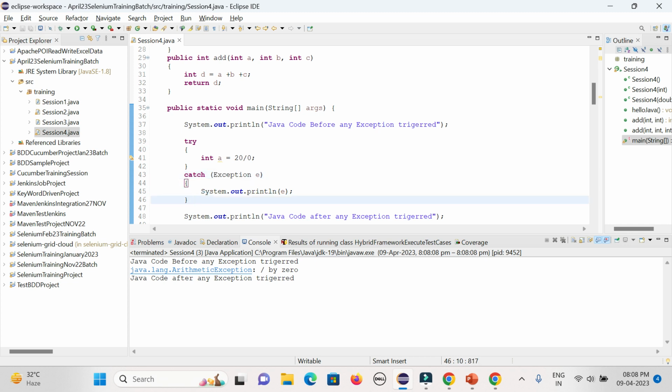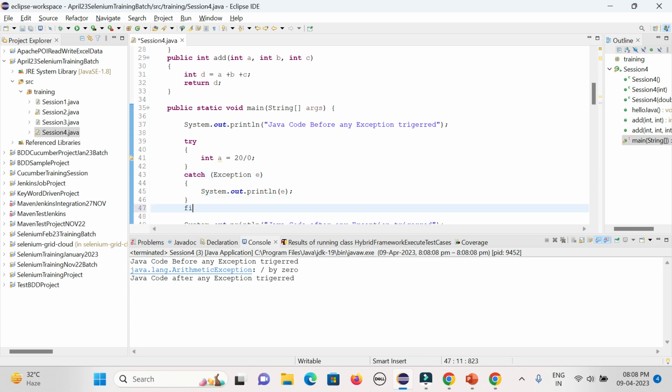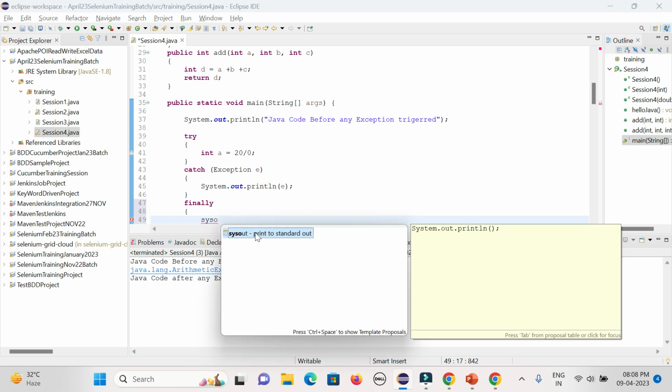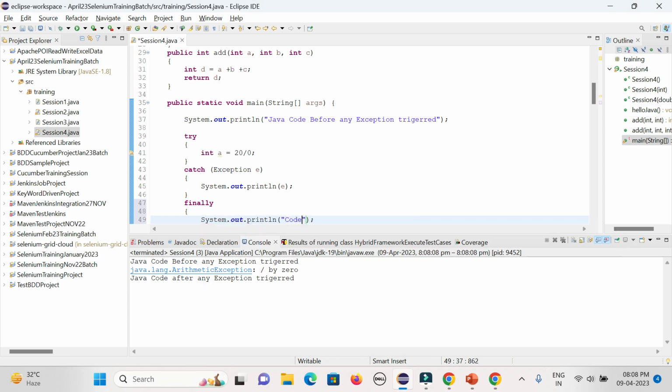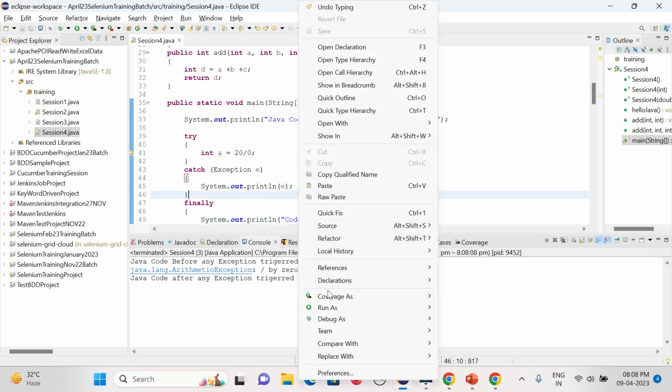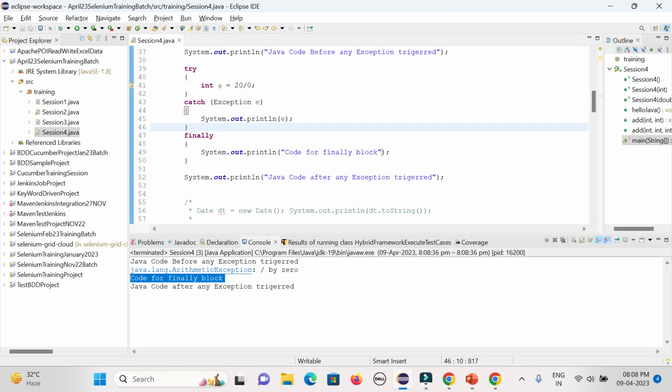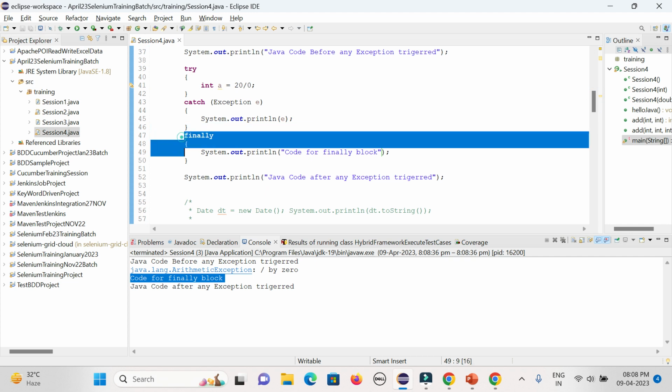Now, along with the try catch block, I use something called a finally block. Okay, I can print it out here. So, code for finally block. So now you could see what happened. The exception will be handled, the relevant error will be there, and you can see it is always getting the finally block code also. So the finally block always comes after the try catch block.